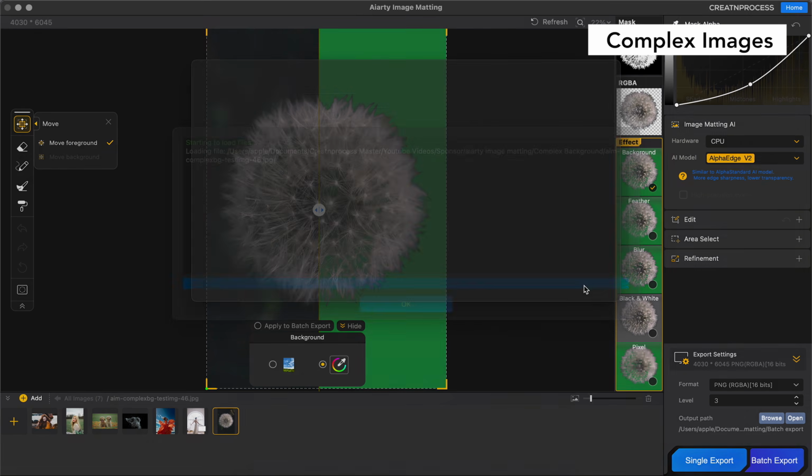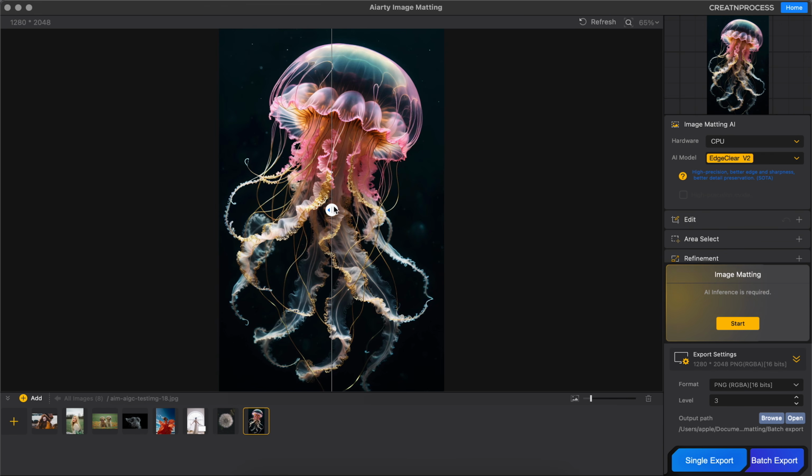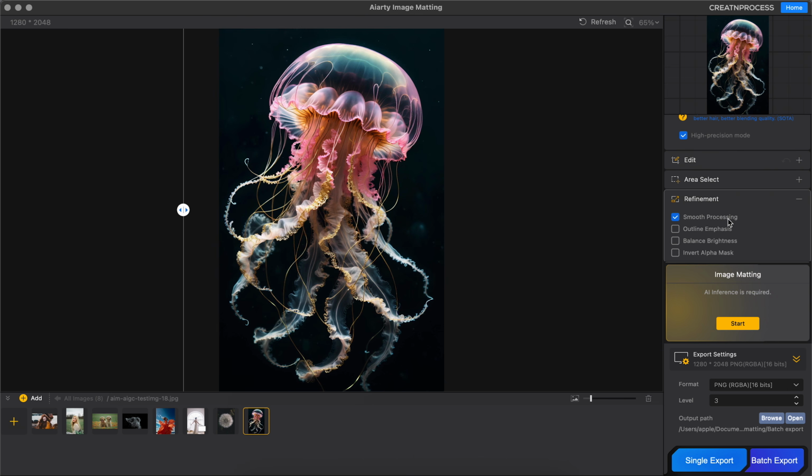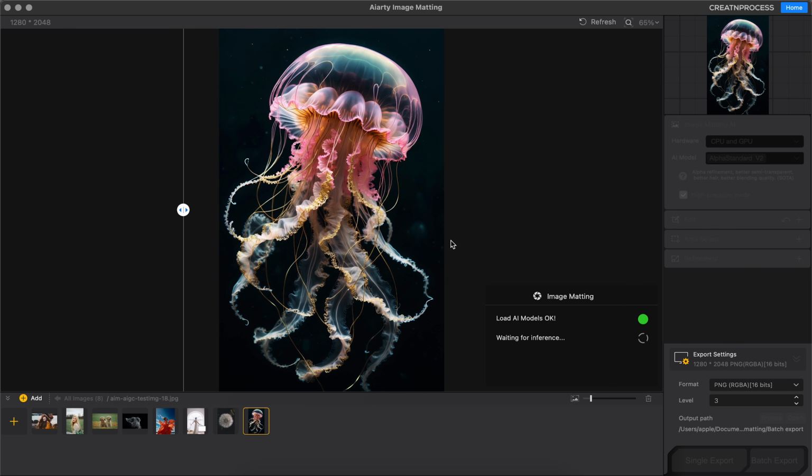Let's select this one. And this one, you can see it's like a transparent, semi-transparent kind of object. So let's select that. First of all, I'll select this CPU and GPU option, then semi-transparent, and I can select high precision just for more details. And under refinement, I want this to be smooth. Okay, and then click on start.